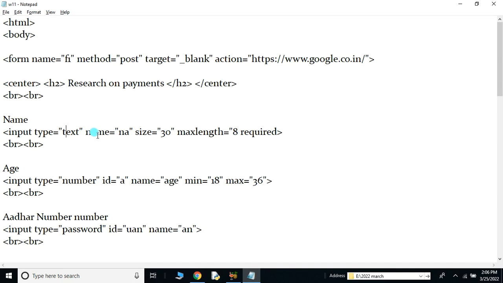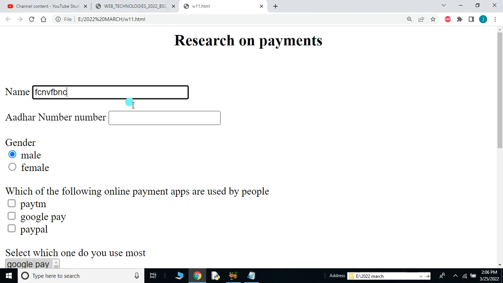Okay, and next, these things are name and ID. Name, okay, I didn't write the ID here, right? So okay, I will give some ID. Say for example, ID is equal to NA. Any ID, just to identify. So every form control must and should have some ID. So this also should have some ID, this also should have some ID.